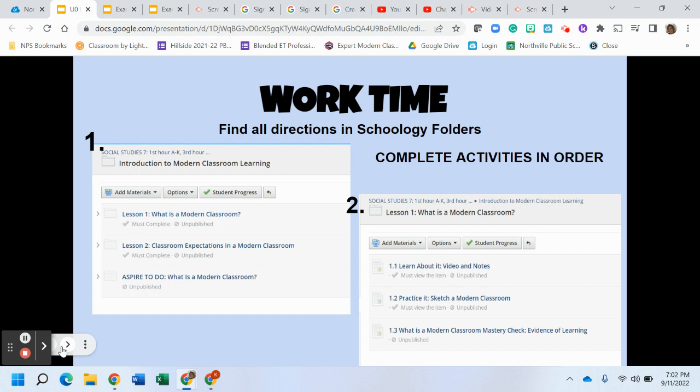And then you've got work time. So the first 5 minutes are that planning. What are you going to do today? When you get to work, you're always going to go into Schoology. All the directions will be in the Schoology folder. So here's the introduction folder, and then each lesson, and then you go into the lesson folder, and there's the parts to all of the lesson.